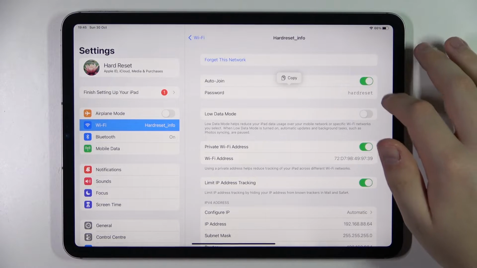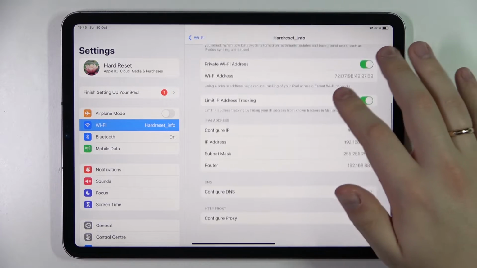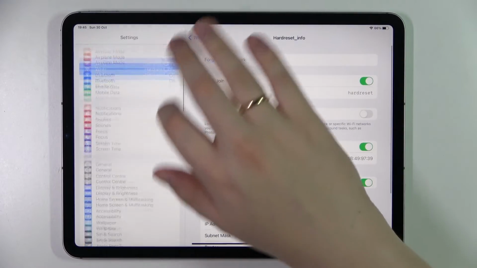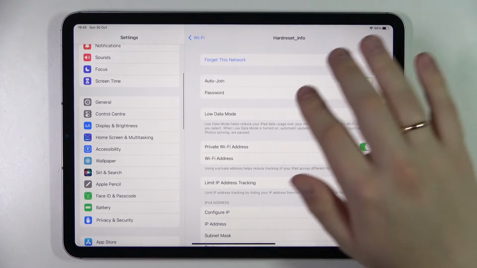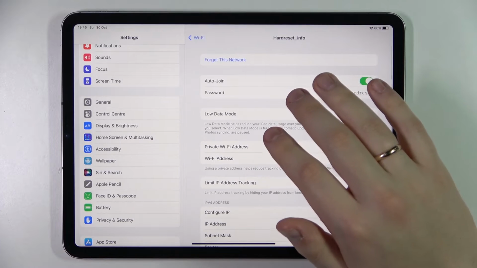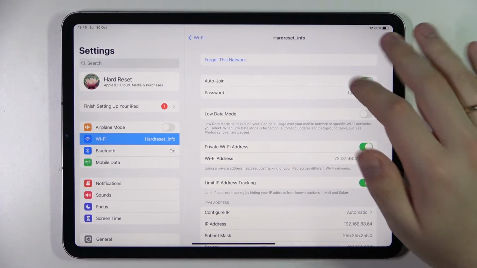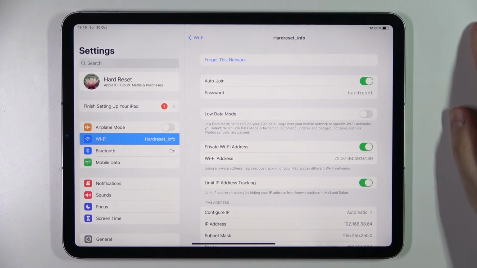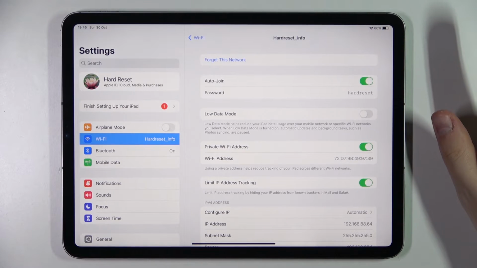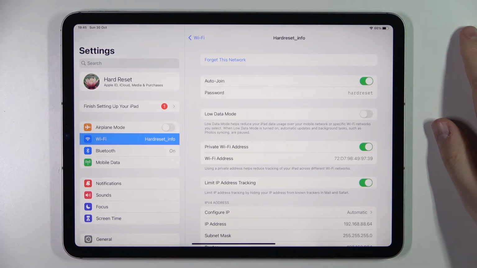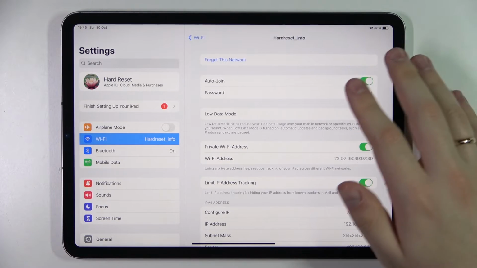right away. It is also worth mentioning that if you have the biometrical Face ID installed, or even the passcode alone, prior to revealing and showing the password, it will ask you to enter either the passcode or undergo the Face ID checkup.